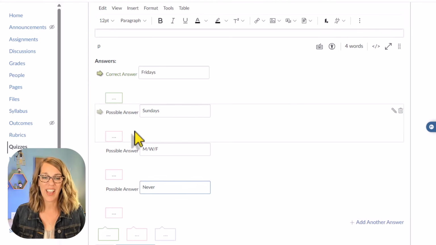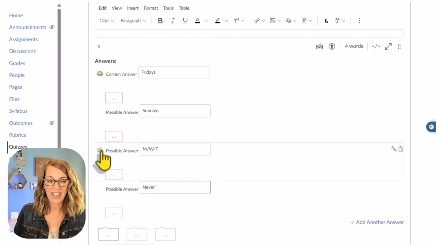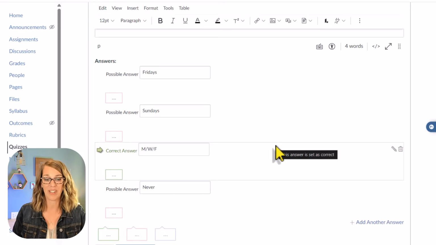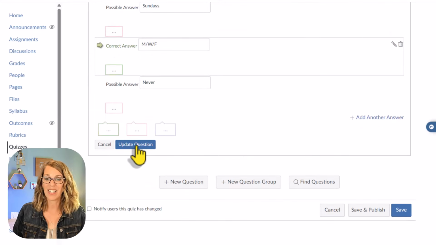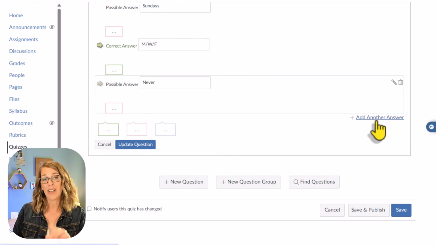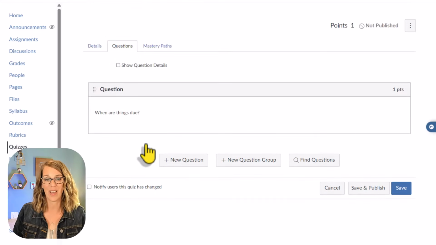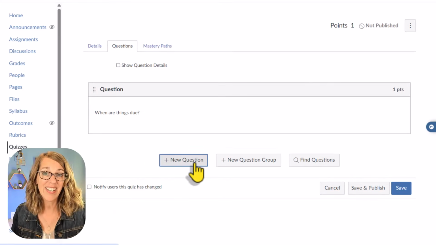This time I've got that green arrow, and I want to put the green arrow, I'm going to hover and click on that one in front of Monday, Wednesday, Friday. This question's ready to go. If I wanted to add another possible answer, I would click that here and then update question. I can add another question.